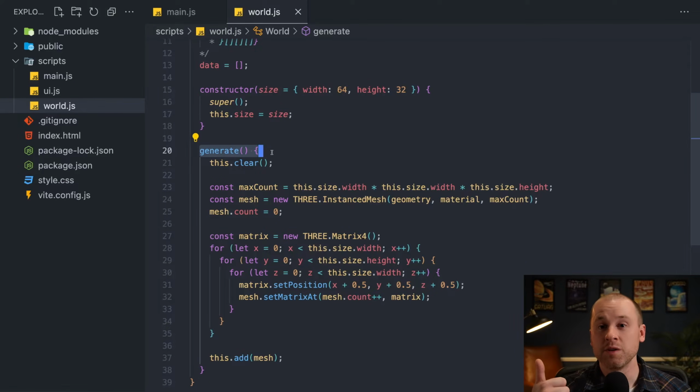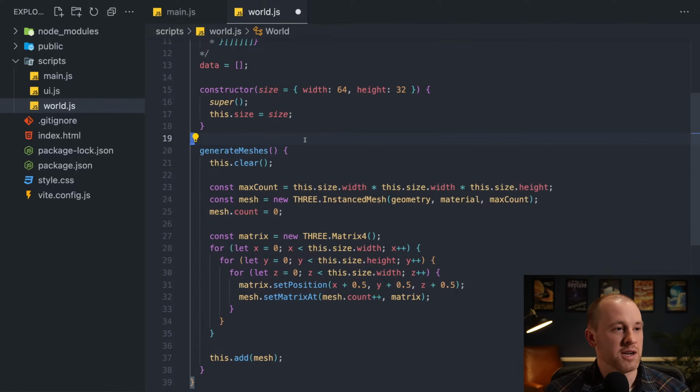So the first is going to be where we actually generate the data model for our world. It's basically just defining what is the block type at each X, Y, and Z location. And then the second function is going to be generate meshes. Once we have that whole world data array defined, we're going to go through, and for each XYZ location that has a block, we'll create a new instance for that. So we'll just call this generate meshes, because that's what this code already does.